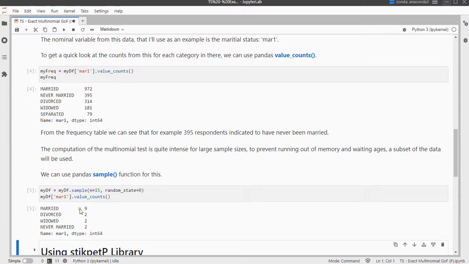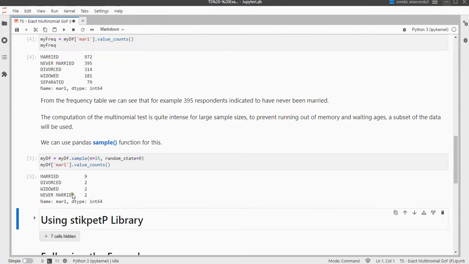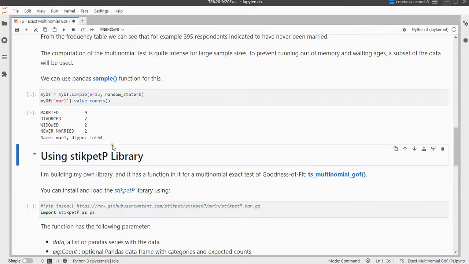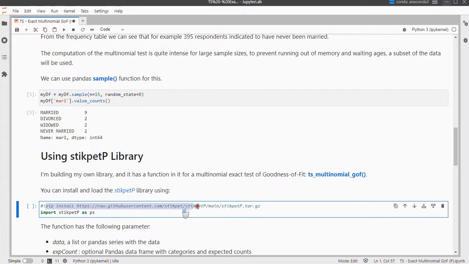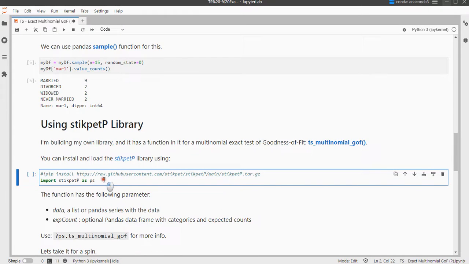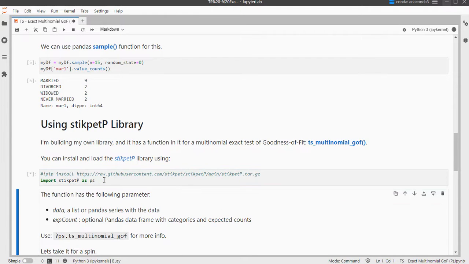As you can see, it still has married as the top, and we actually have fewer categories now. So apparently separated wasn't in this random sample. Now to use my library, you'll need to install it first. You can use pip install and then use this entire link because it's not directly available via the usual ways. And then you can import it just as any other library.